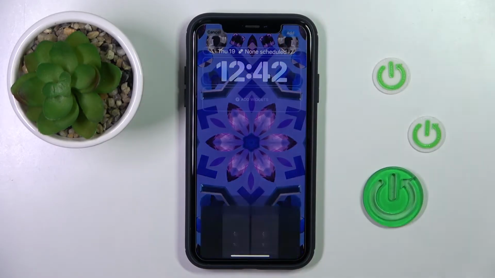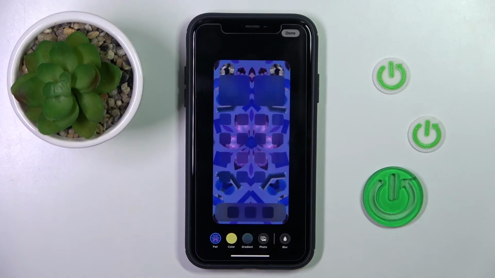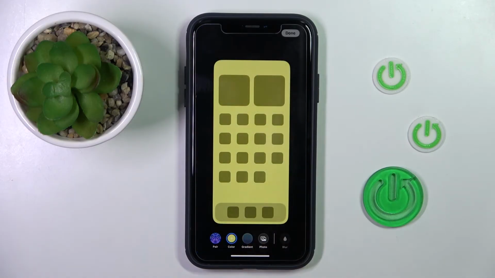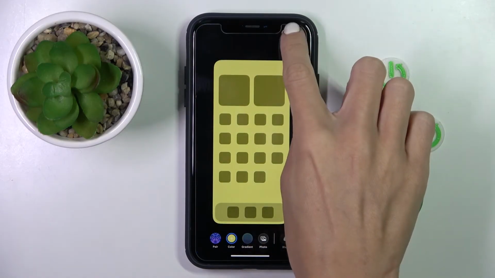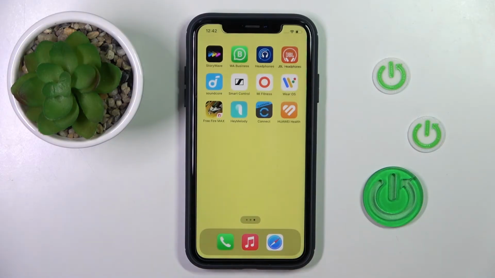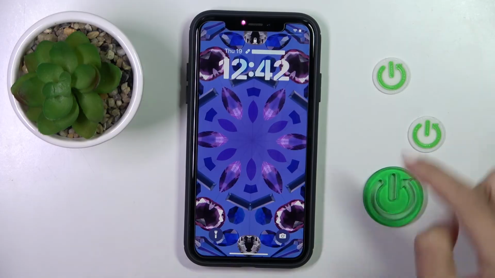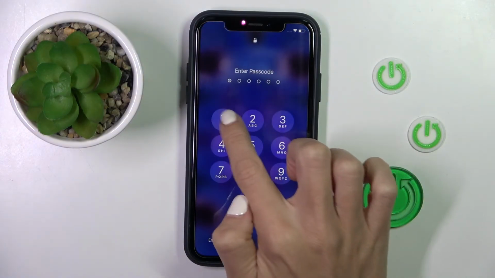Now click on done. Set it either as wallpaper pair or customize home screen separately, however you like. We can add some color here and tap on done then. So that's it. From now on you'll have this color home screen and kaleidoscope lock screen, and you can change it whenever you want to.